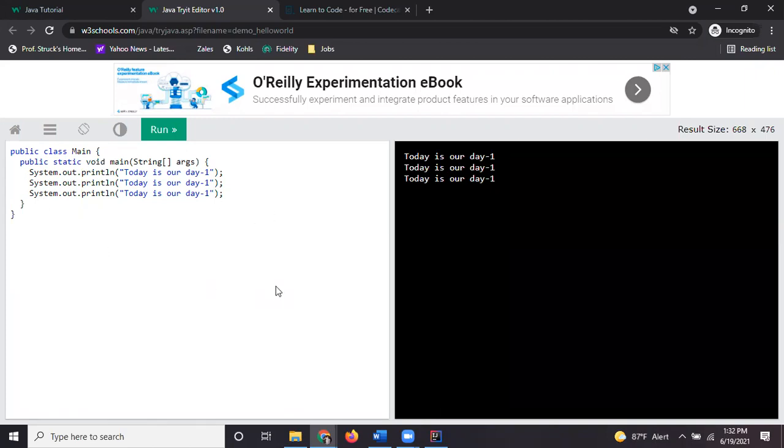Bhaiya, that means we always need to know the main method? No, you don't have to know. You have to write this statement all the time if you want to run anything. Also, I have to write the system.out.println, right?